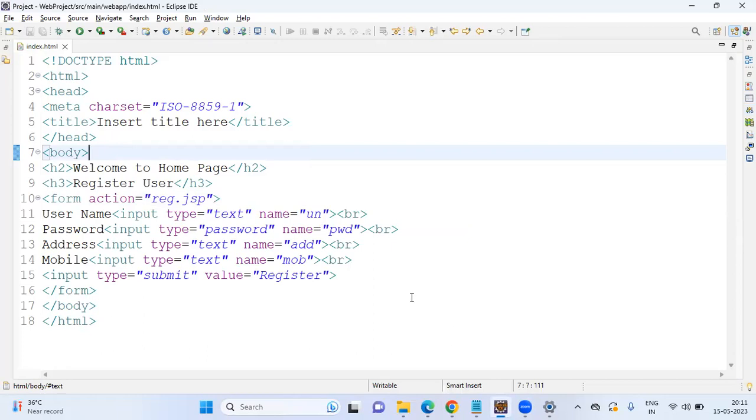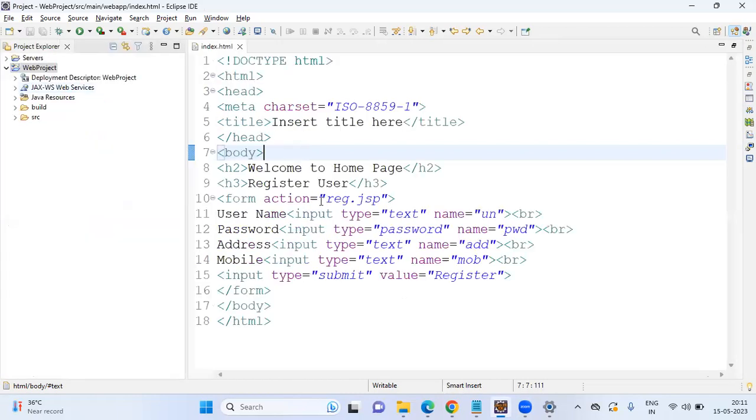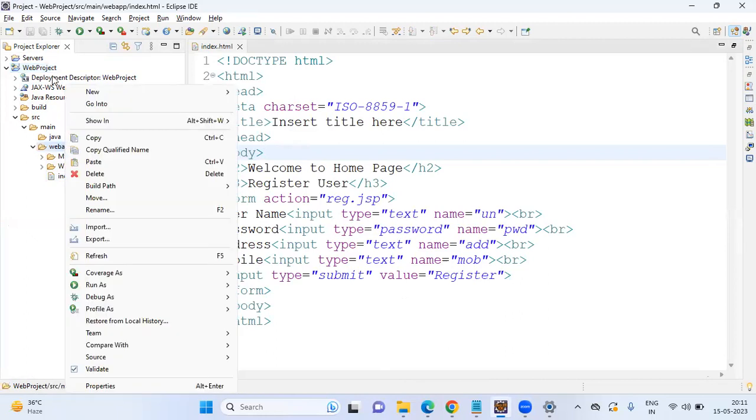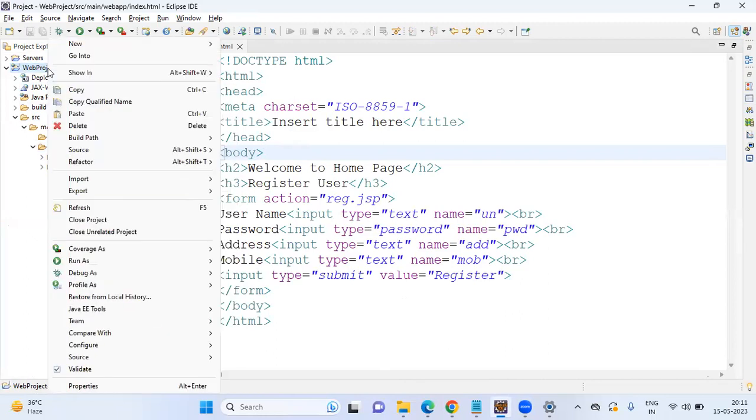But see, before registering a user, we required our database. Okay, and a page as well. So let me create first this page, reg.jsp. So where is the location of index? That is in source, main, webapp. This is your page. Whenever you are going to create a web page, either right click on this section or right click on your project.